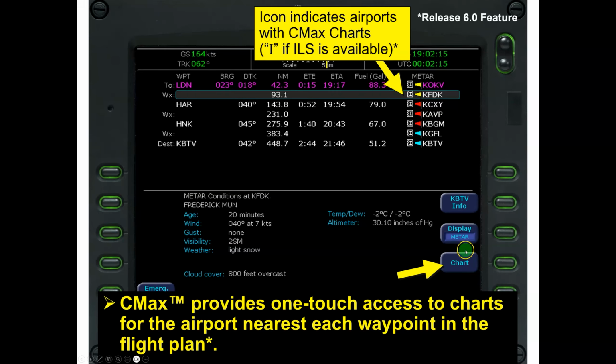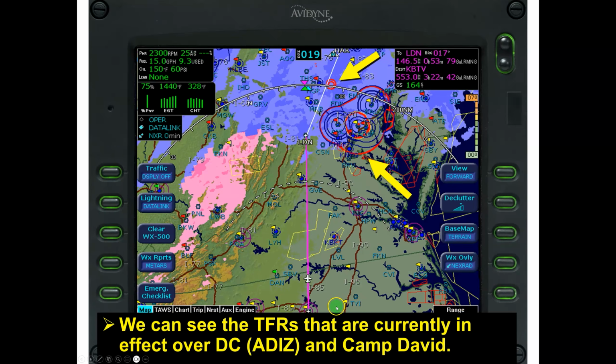And then again, the icon for your CMAX charts is also available. If you scroll down, maybe you wanted to land at an alternate, you could scroll to here, in this case Frederick, Maryland. We could bring up the chart by just pushing the button, and it would automatically load the Frederick chart. Or we could scroll to the destination and then hit chart, and it would load it. You see the TFRs currently over DC and also Camp David.